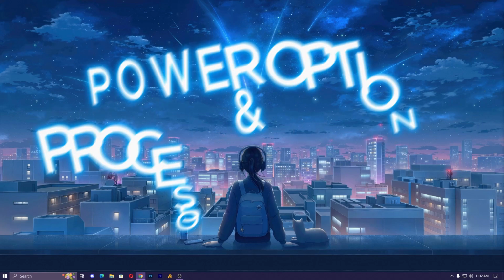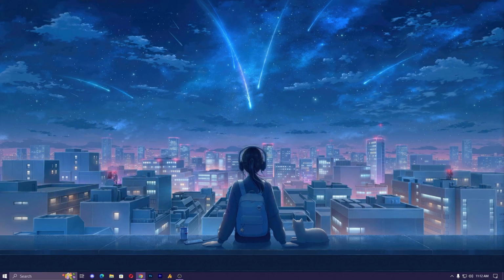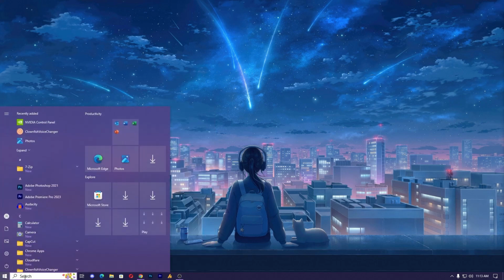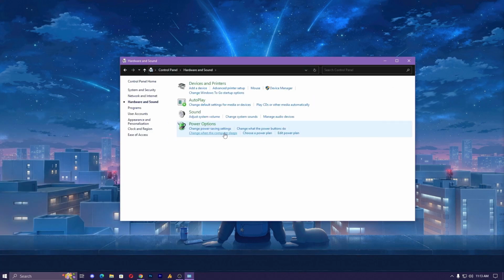Section 1. Power options and processor affinity. Configure power plans. Let's start by optimizing power plans to make sure your CPU is running optimally. Here's how. Open the Control Panel, then go into Hardware and Sound, and then select Power Options. Click on the Windows icon, then go into the Control Panel, then Hardware and Sound, and then Power Options.